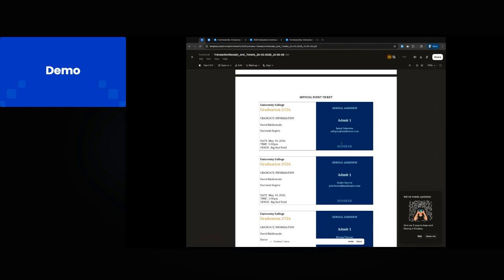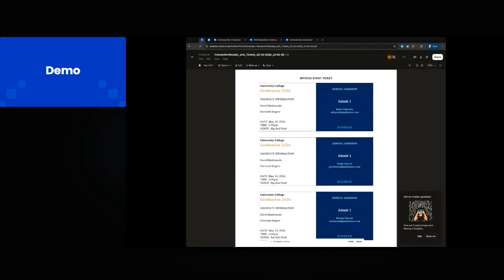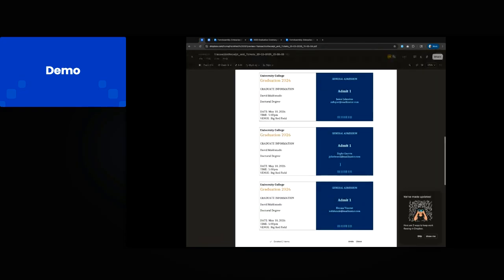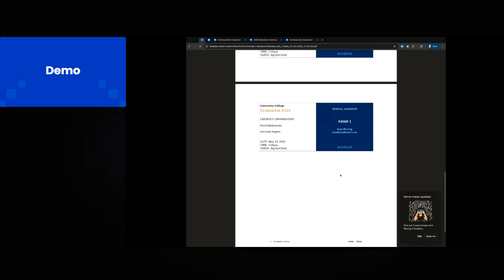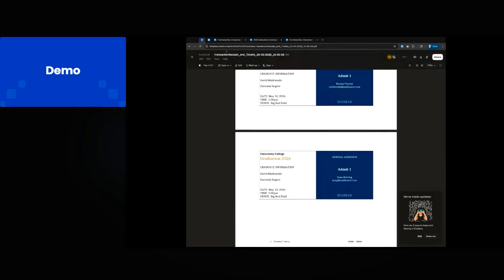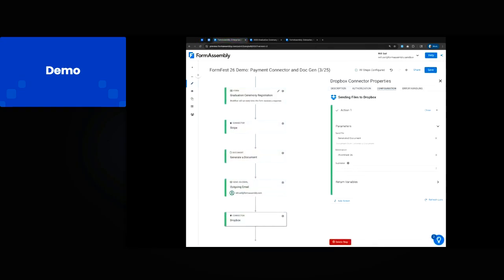The repeatable section has repeated 4 times. So I've got everyone's tickets: David, Jamal, Zephyr, Foma, and Rana. Okay, great. So that worked as expected, looking good. So that's just the beginning, but I'll leave you with that.